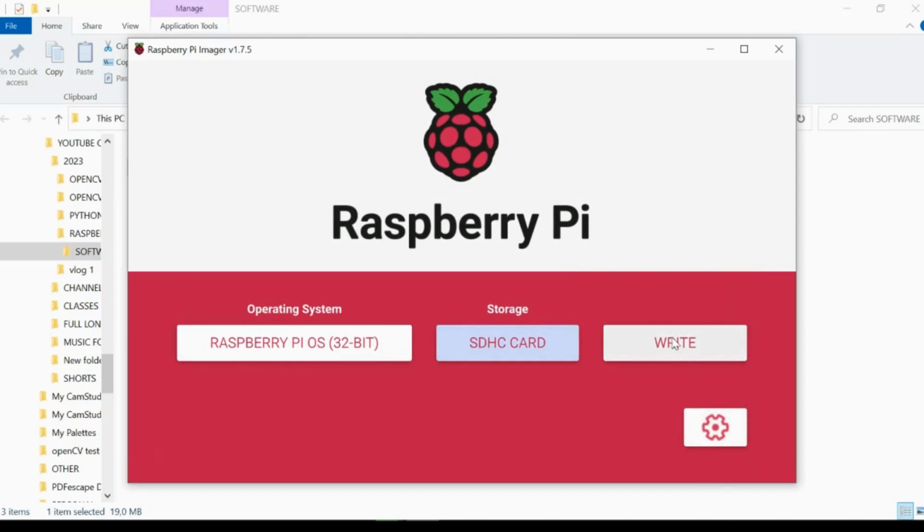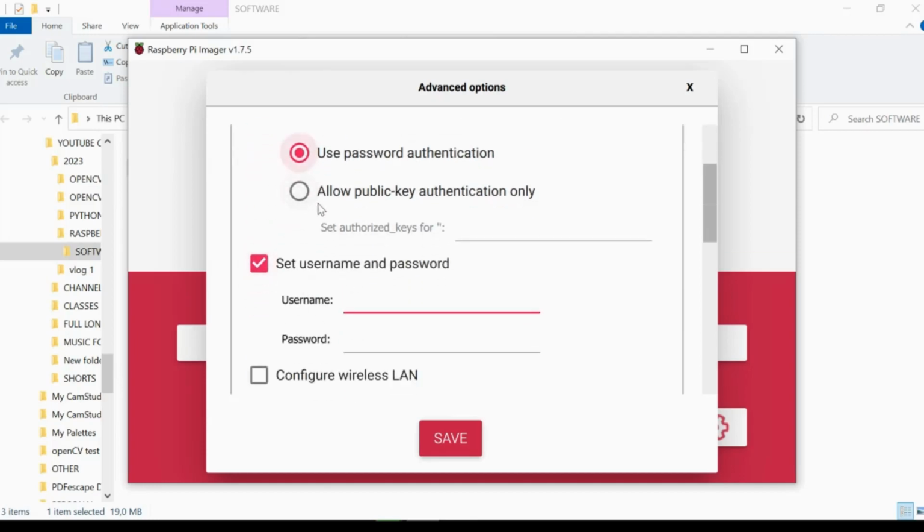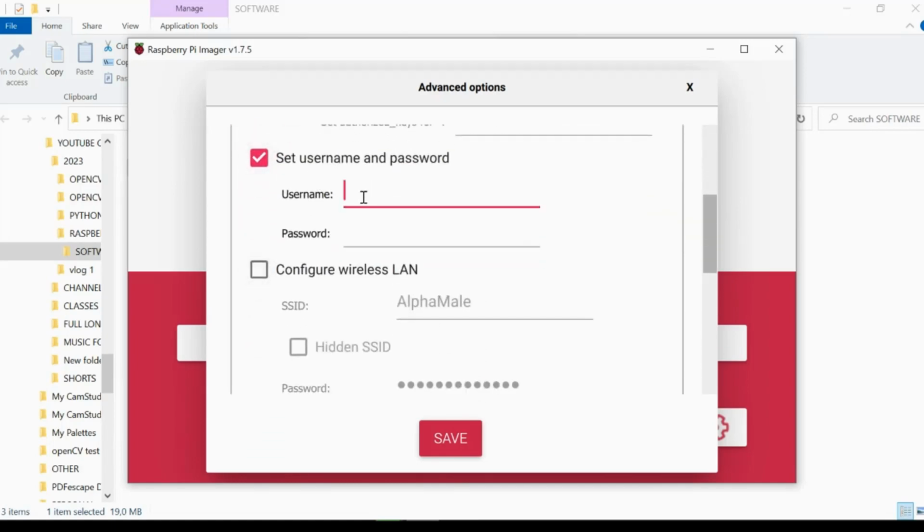Before we load the operating system on the SD card, the first thing you need to do is go to the settings. Then you click this one, set hostname. You don't need to change it. You can change it if you want to, but I recommend you leave it like that, raspberrypi.local. Then you click this one and enable SSH. Then you go to username, so you change your username to Pi.